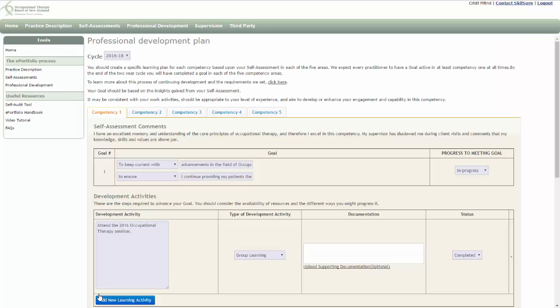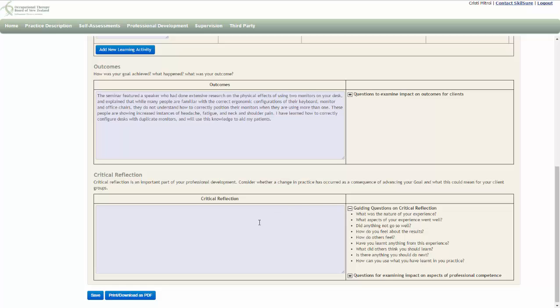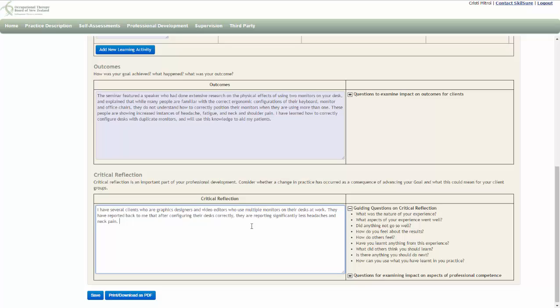Later, after you have completed development activities that have advanced your learning goals, it is important to critically reflect on whether a change in practice has occurred as a consequence of your development. On the right, there are guiding questions on critical reflection, examining impact on professional competence, and impact on patient outcomes available to assist you in this reflection. Again, remember to save your work.